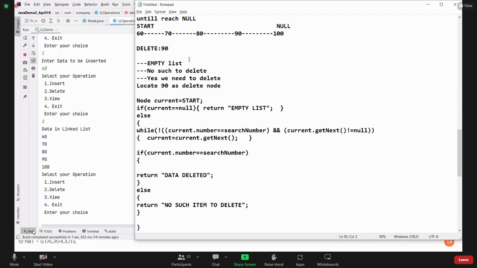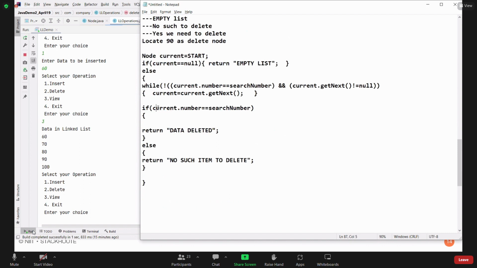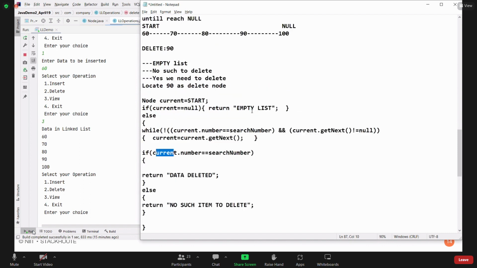Okay, so anyway, here I want to delete 90. With this block, I have located 90. For your information, the current node is pointing to 90. So tell me, I want to delete 90. What is the step I want to do here? If I want to delete 90, I need to take the necessary steps to connect what?